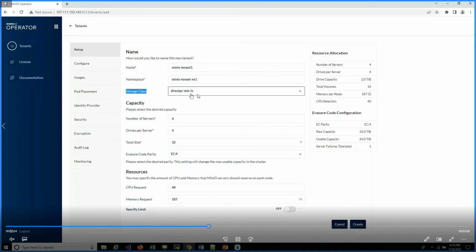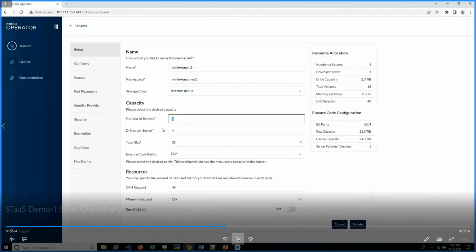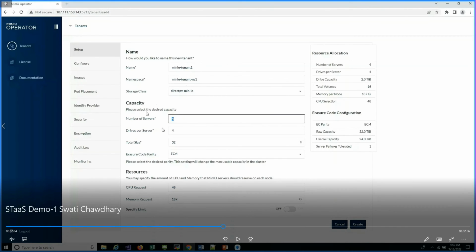There is another storage class available, which is the legacy class. It's called Direct CSI Minio. Now, inside the tenant, basically you are creating a Minio server cluster with a pool of servers. So in this particular tenant, we want to give 4 servers. We want to create a server pool of 4.